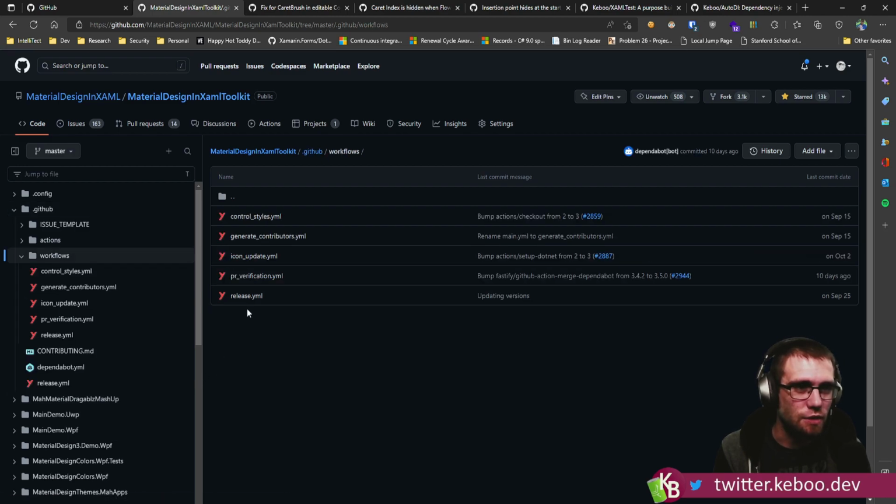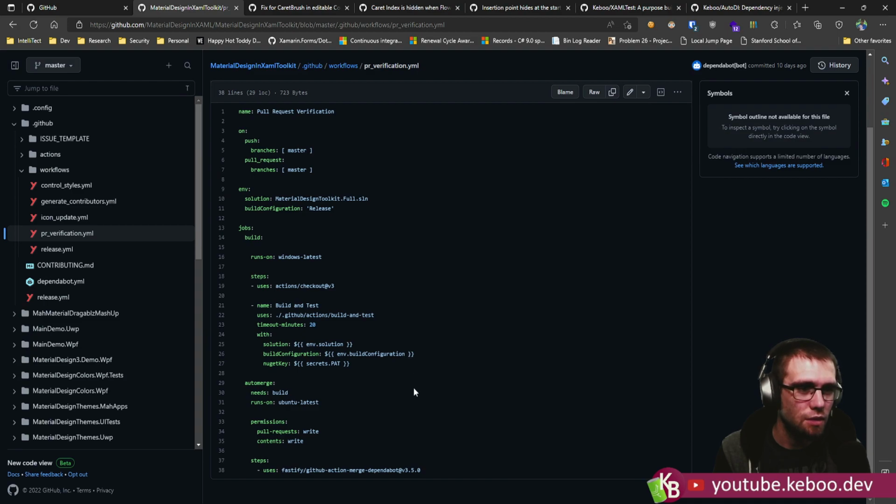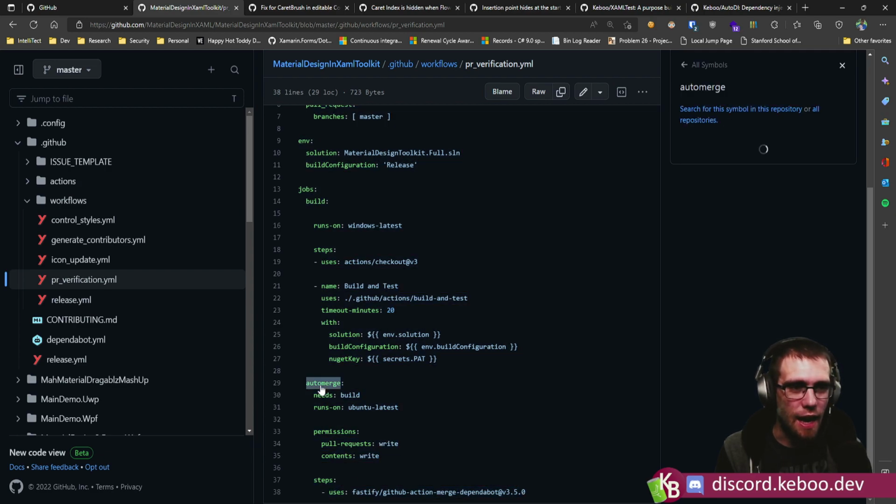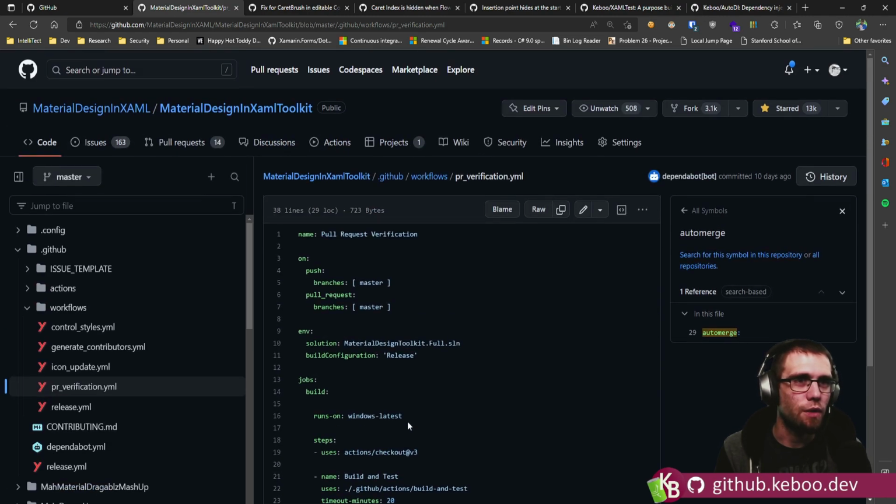But I'll show you this lovely little thing. I believe it's here. Yeah, this little guy right down here. So on the pull request verification, there's this wonderful extra action. GitHub action, merge Dependabot. That's a tiny font. Let's make that bigger. Really tiny at the bottom. Love this thing. Absolutely love this thing. It is wonderful, wonderful.